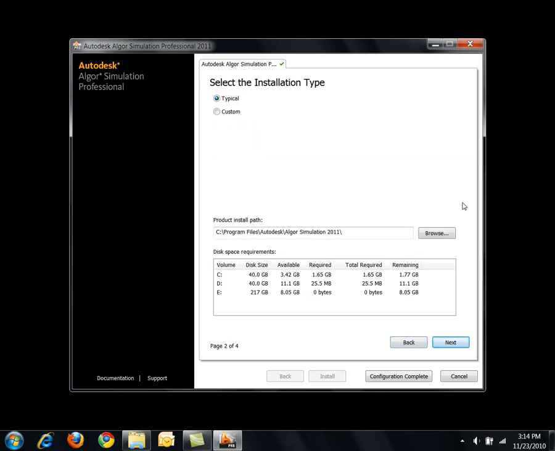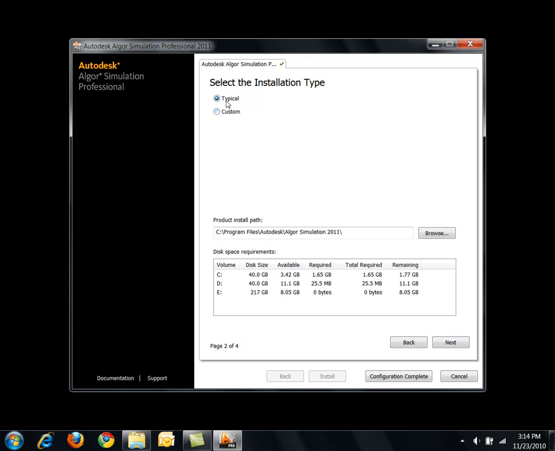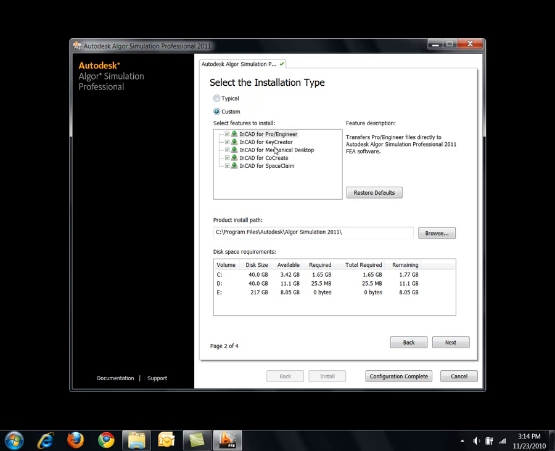Once you click Next, you can select the installation type. You can either choose a typical or custom install. If you do custom, you can choose to leave out certain things. I recommend just doing typical and installing all of the in-CAD plugins. They take up a very small amount of space, and if you do happen to have those other CAD systems on your machine, you'll be glad you installed them.